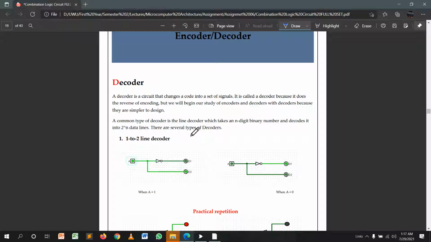This is the fourth video in this tutorial. In this tutorial, I'm going to explain encoder and decoder. First, I'll explain the decoder. A decoder is a circuit that changes code into a set of signals.